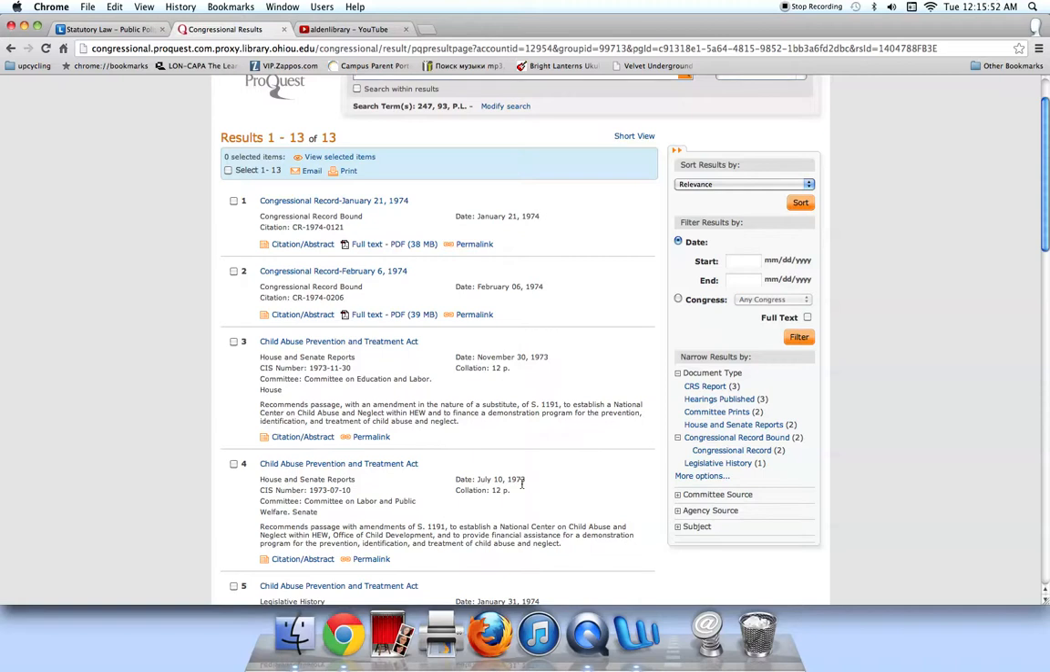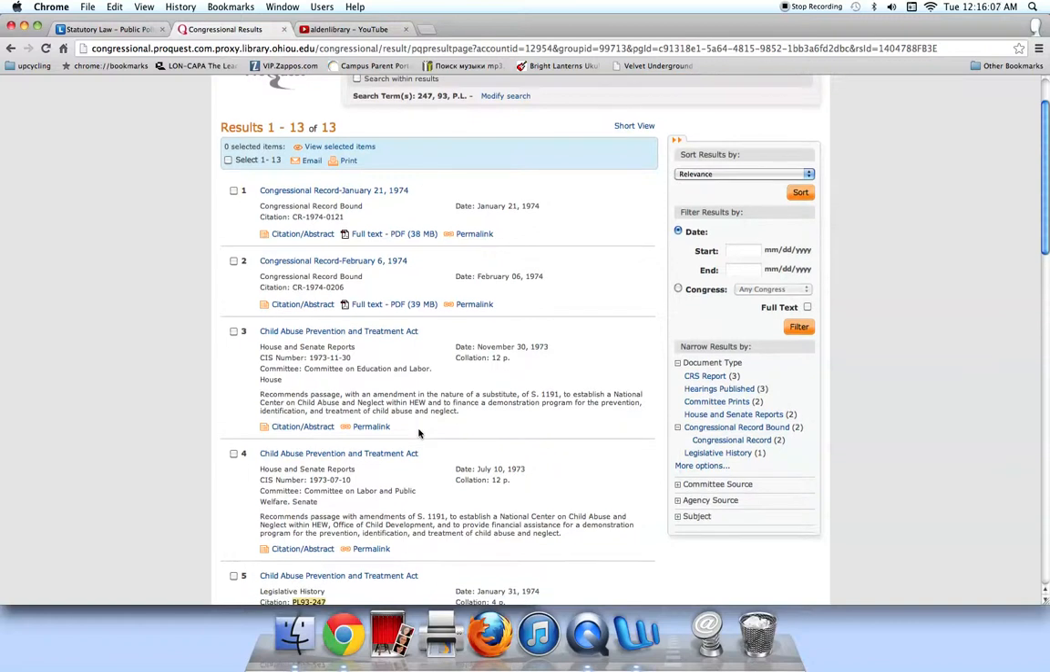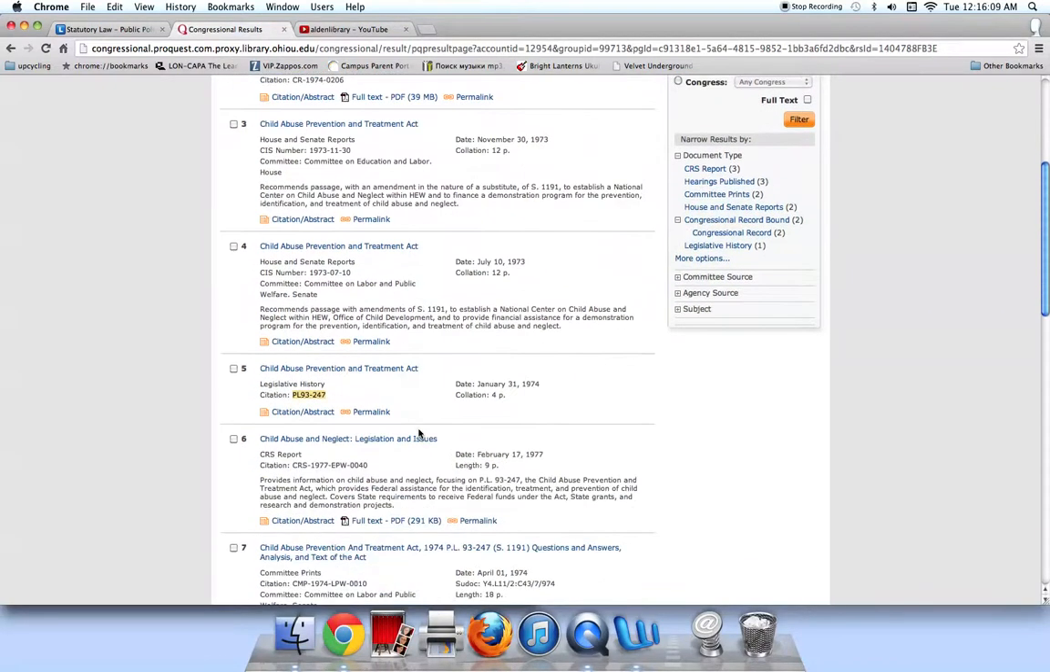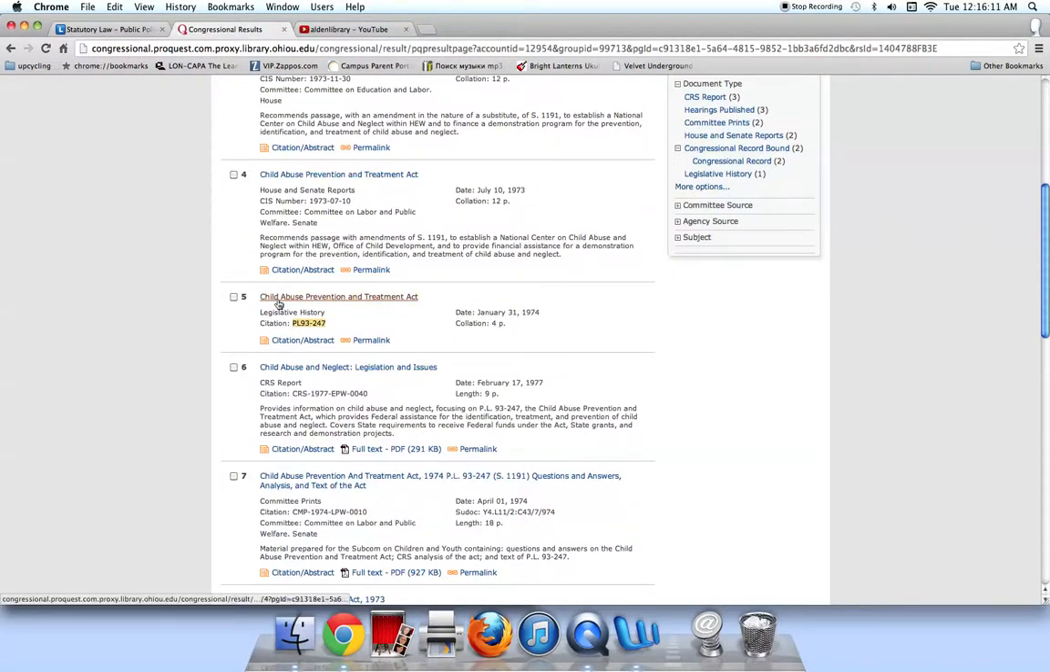And if you read more of the descriptions, you will see that they may be very, very useful in my research about this law, but these are reports recommending the passage of this law with amendments, not the final enrolled version of the law. If we move on to result number 5, here you can see Child Abuse Prevention and Treatment Act, an exact title match. And this is described as the legislative history of the public law that I'm searching for.